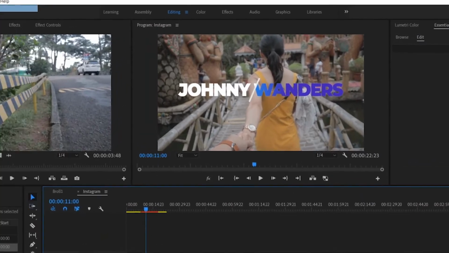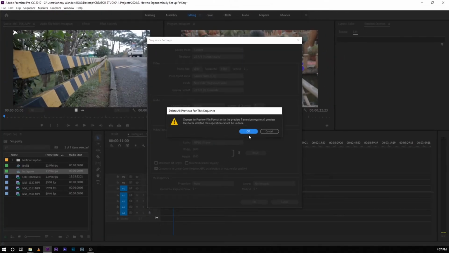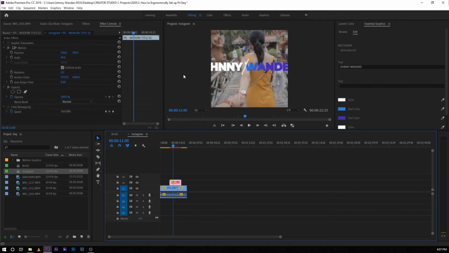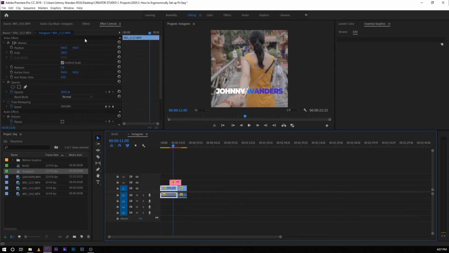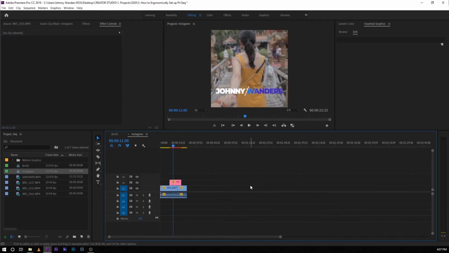After doing that, go to sequence settings, and change the frame size to 1080 by 1080, and it will automatically change the aspect ratio to 1:1. Click OK and click OK. So now you have a 1:1. All you have to do next is change or adjust the scale and also the position of your essential graphics, your video. For example, this one, you can change the position of those so that it will be in the center. And just like that, now you have a footage you can upload on Instagram.